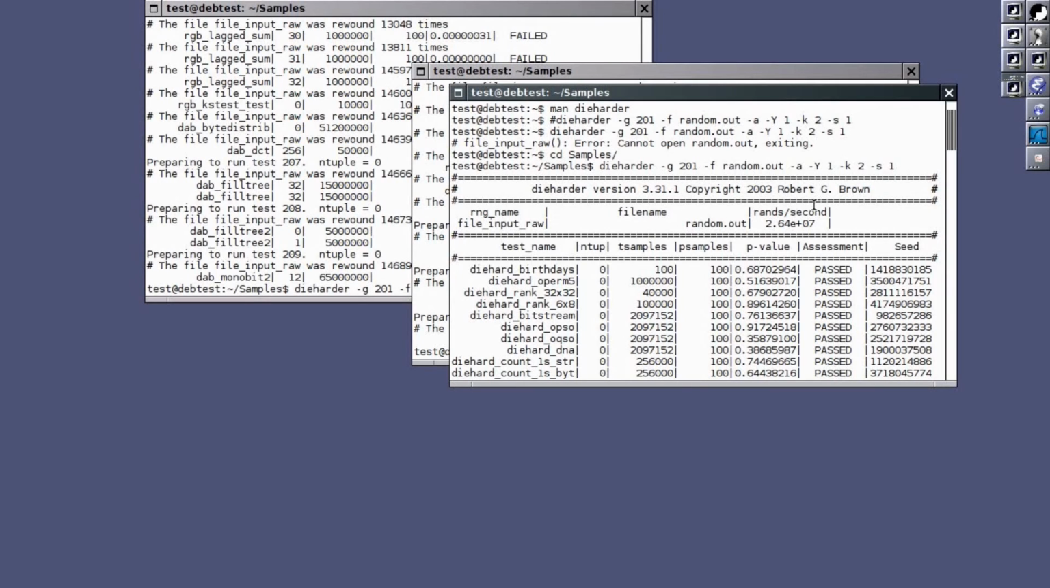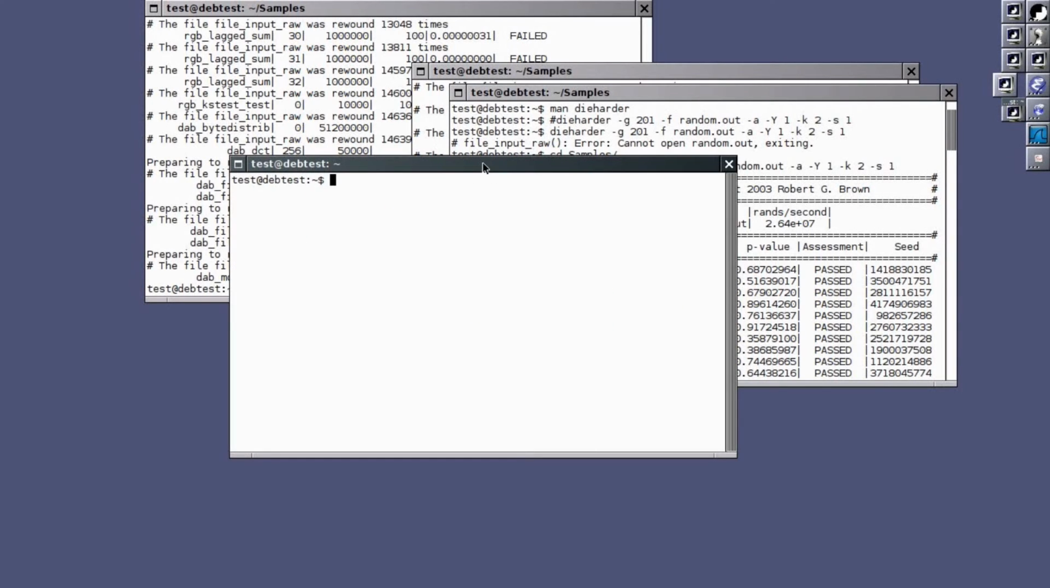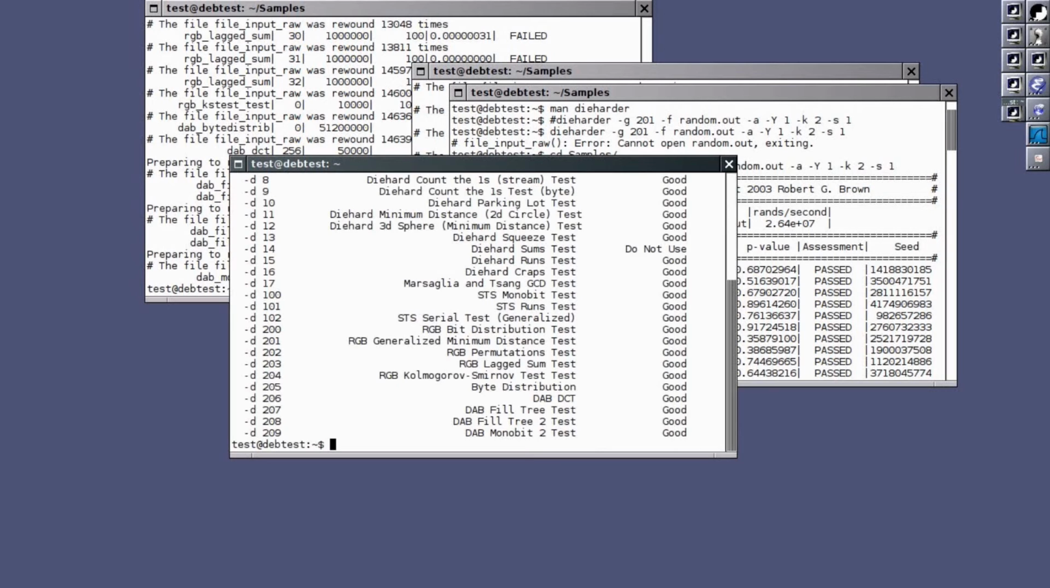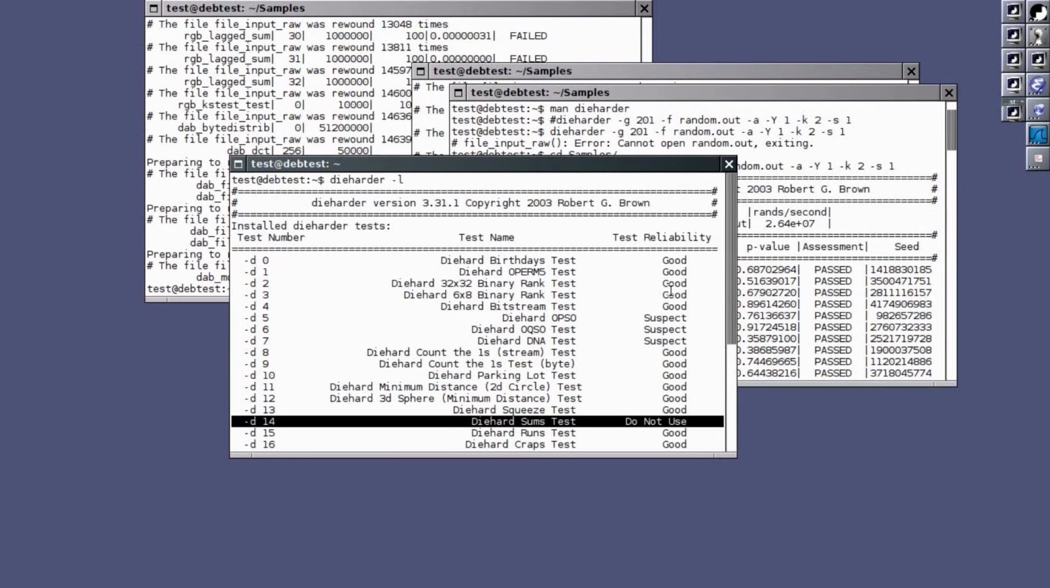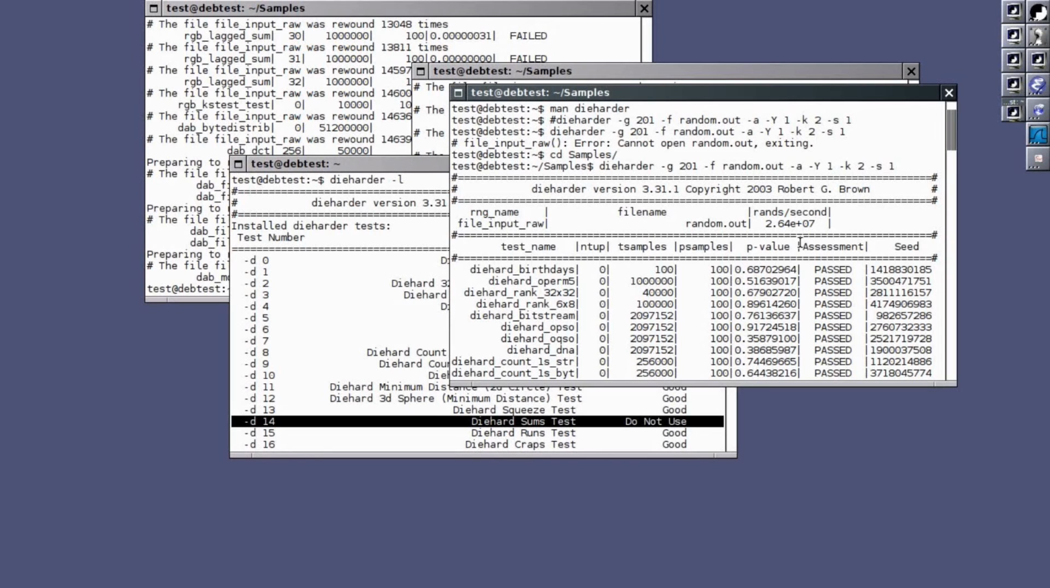Yeah. And there's another good one here. Basically, if you want to know which tests they are, do dieharder -l for list, and it shows you tests that are not to be used or suspect, and still they are run when you request it to run all tests. There is no such thing as run all sensible tests, which I find a bit disappointing.